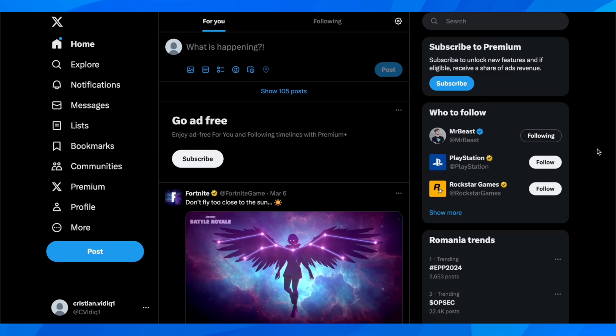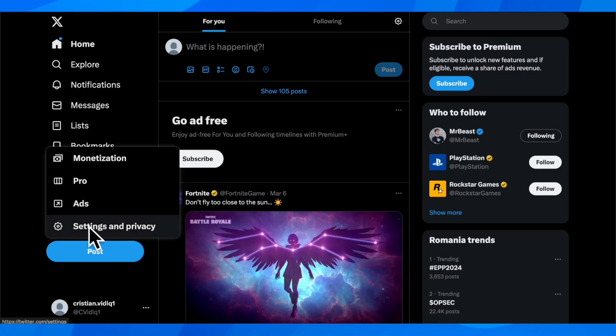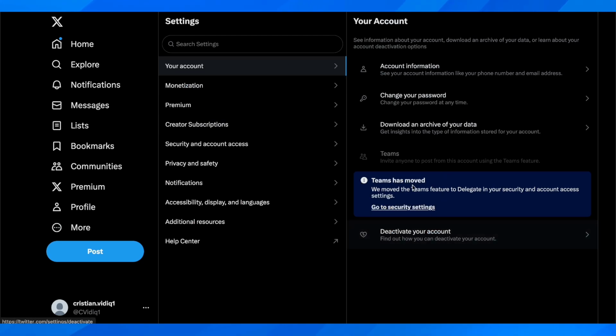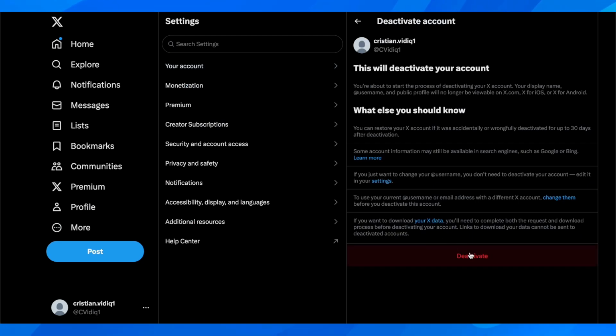Hi everyone, in today's video I'm going to explain to you how to unsuspend an X account. So basically, if you go to More here and then go to Settings and Privacy, you're going to see that you have this option to deactivate your account. If you click on this, you're going to have up to 30 days in order to restore your account. All you have to do is simply log back in using your username, email address or phone number and your password, and in this way you can get back your account.